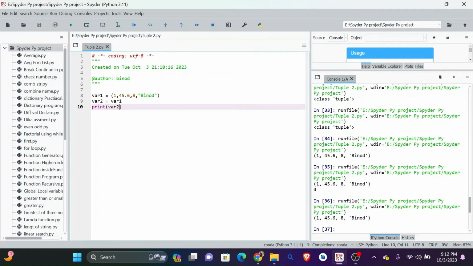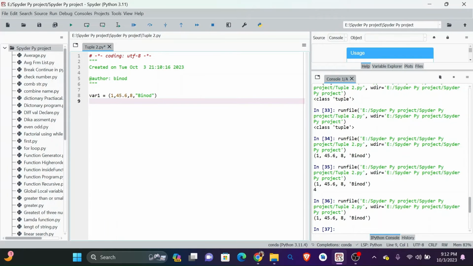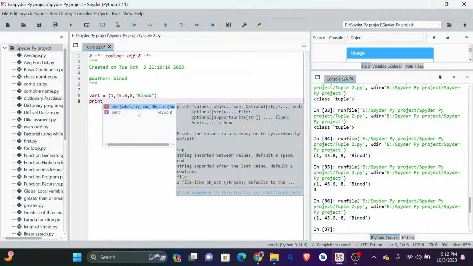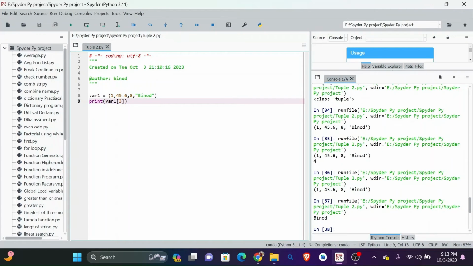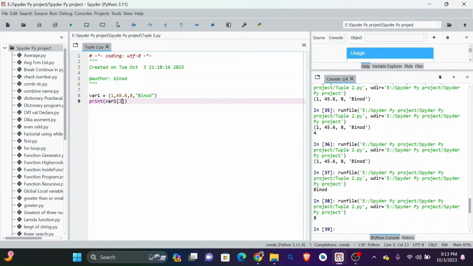Now we perform another important task, indexing in the case of a tuple. For this, print variable 1, and the index I want to print. I want to print the third index. Now the output is Vinod because 0, 1, 2 and the third index is here. I want to access the second index. See, the output is different. See, the output is 8.